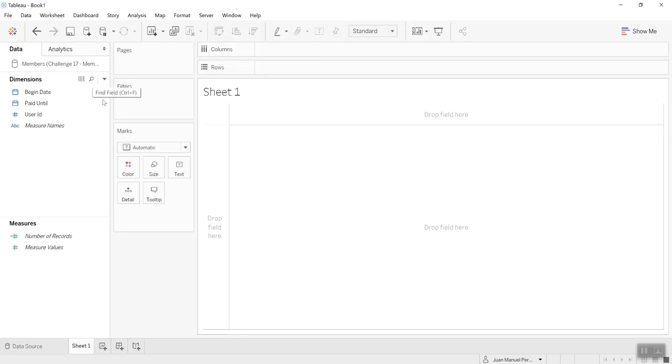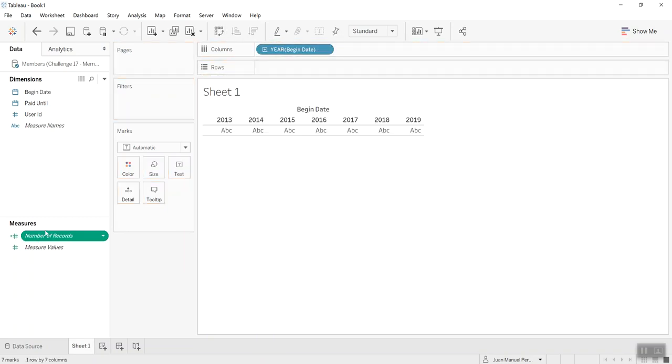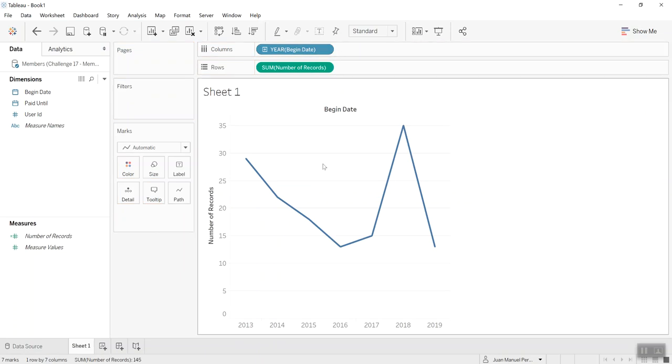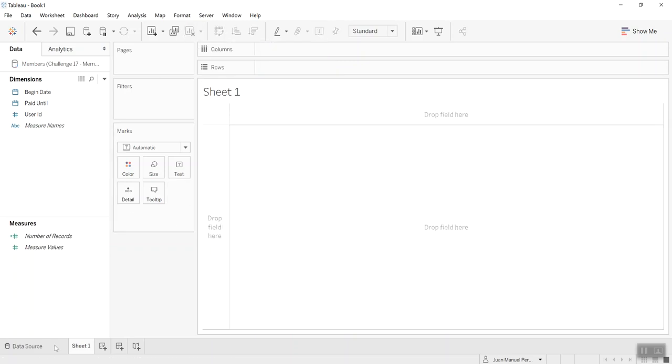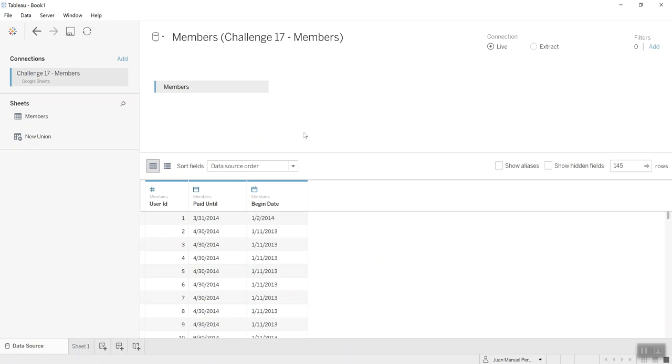When you first hear this problem, you might be tempted to bring here the begin date, add the number of records, and this is it. But this is not really the answer. What this is answering is how many people began their membership at a certain moment. But it doesn't take into account the things that were there before. My solution to this problem, and I believe there are many solutions for this, so it's fine if you have another one, is the following.